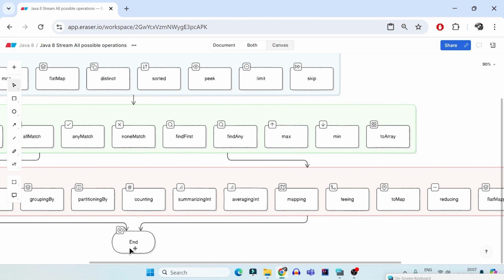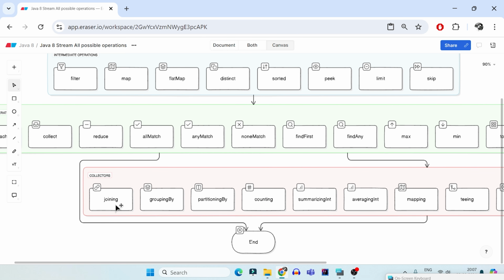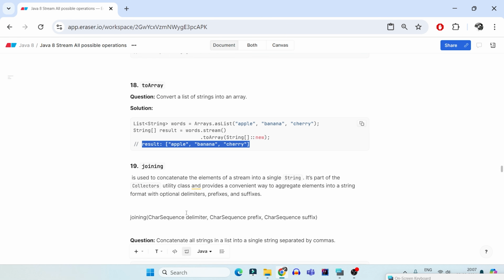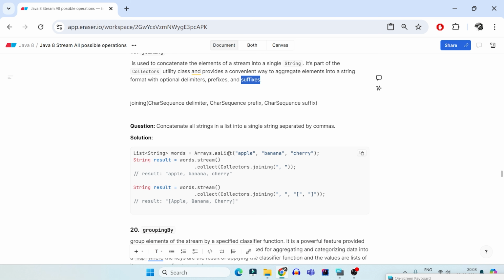Now coming to some collector operations. These collector operations are like joining. Joining is used to concat the elements of string into a single string. It's part of the Collectors utility and provides a convenient way to aggregate elements into string format with optional delimiter, prefix and suffix. Too much of theory. Let's first get into the code.